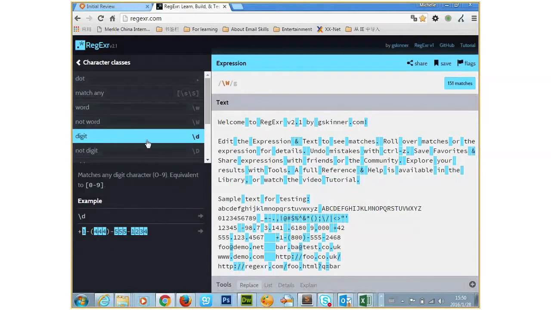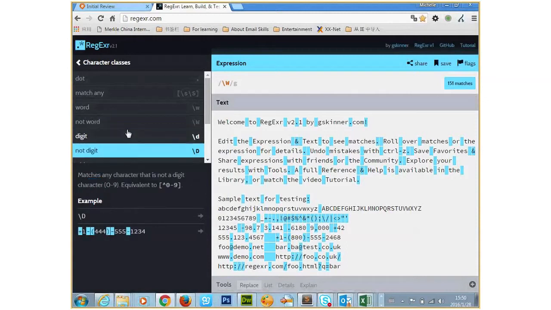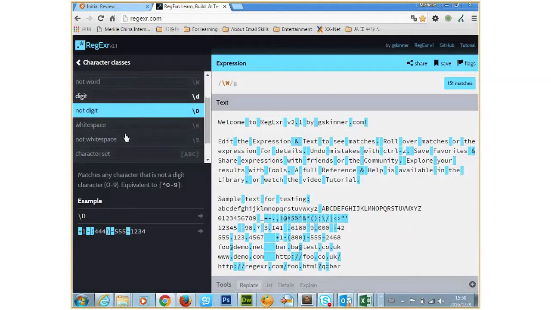And the next is digit, backslash with lowercase d. It's easy. It's just the numbers 0 to 9, and uppercase D is not digits. Then white space, which matches any space, and not white space.